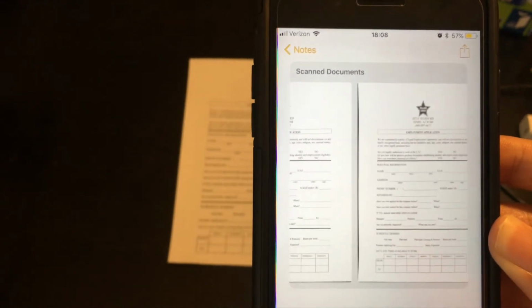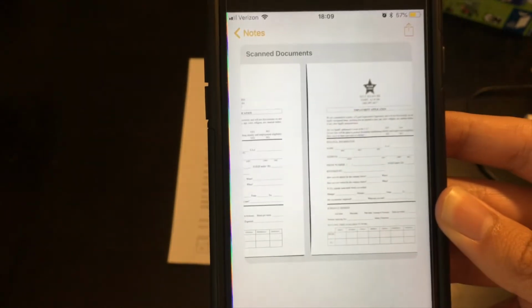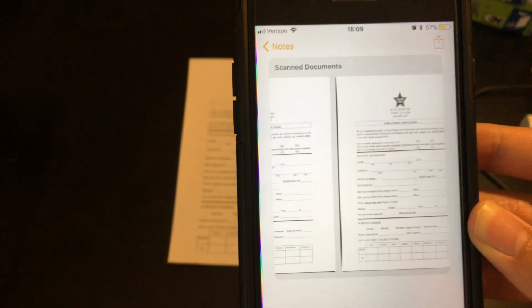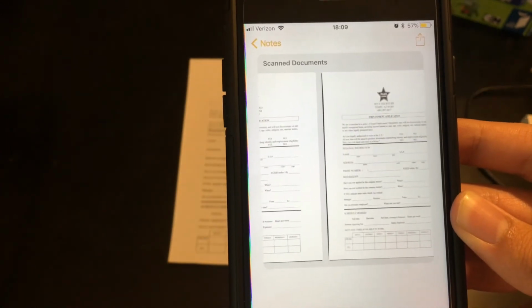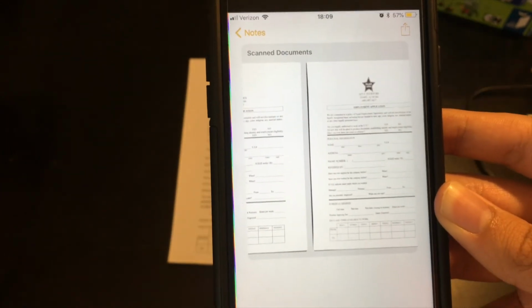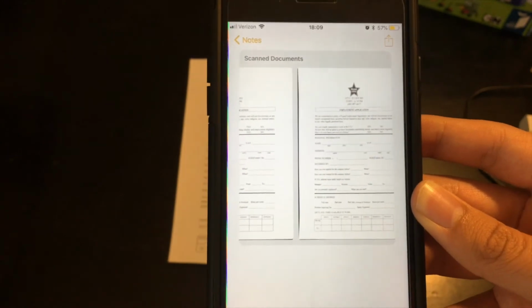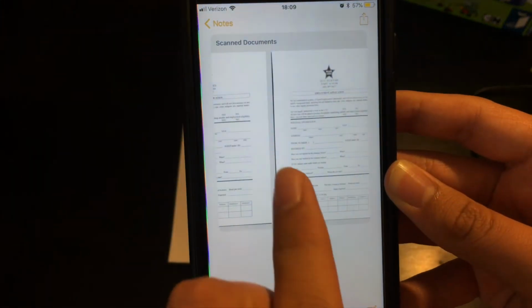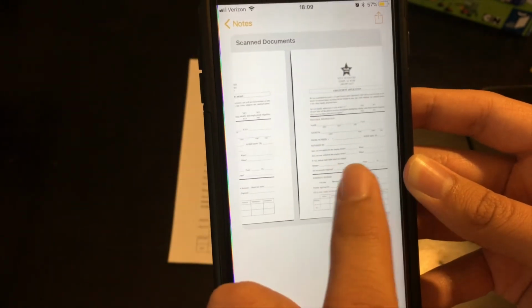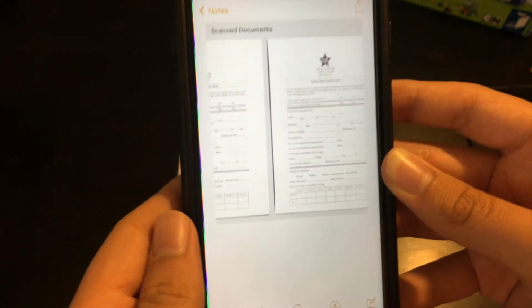I accidentally scanned the second one, but that's okay because this is a tutorial anyway. I hope this video did help you out, and you cannot type over the document you just scanned or anything like that.